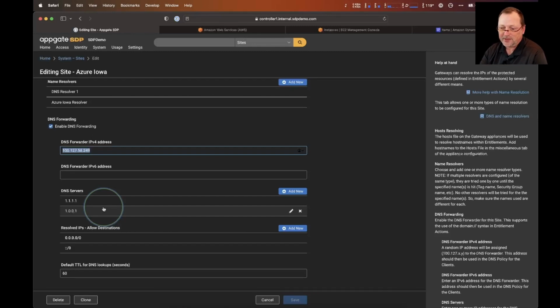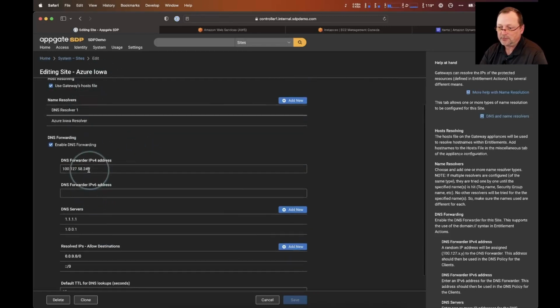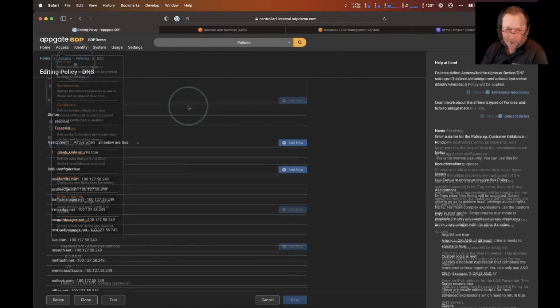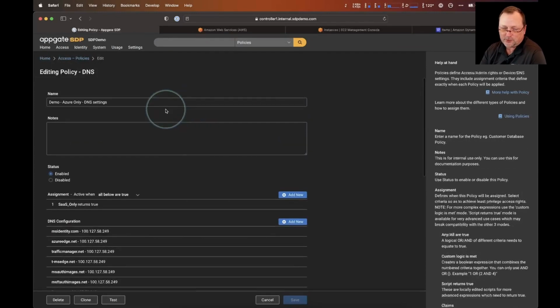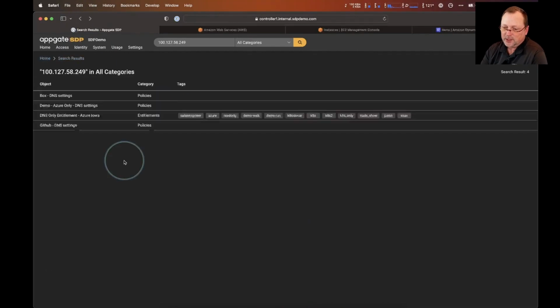So now that I've defined that, the next thing that I have to do is go in. Let's copy this IP address so I can use it in a search string. Let's go in and actually search for that IP address. We can see a couple of different things. I'm going to search all categories. The search results show several different results that come back in different categories, including this Azure-only DNS settings.